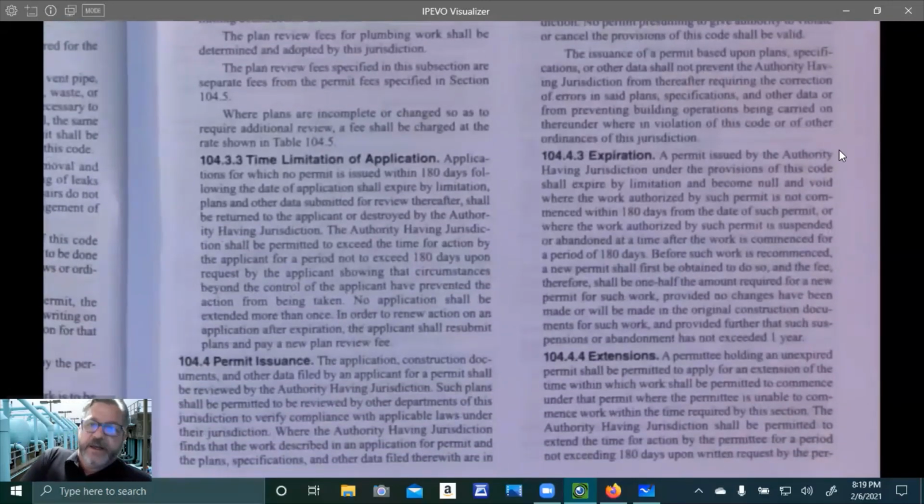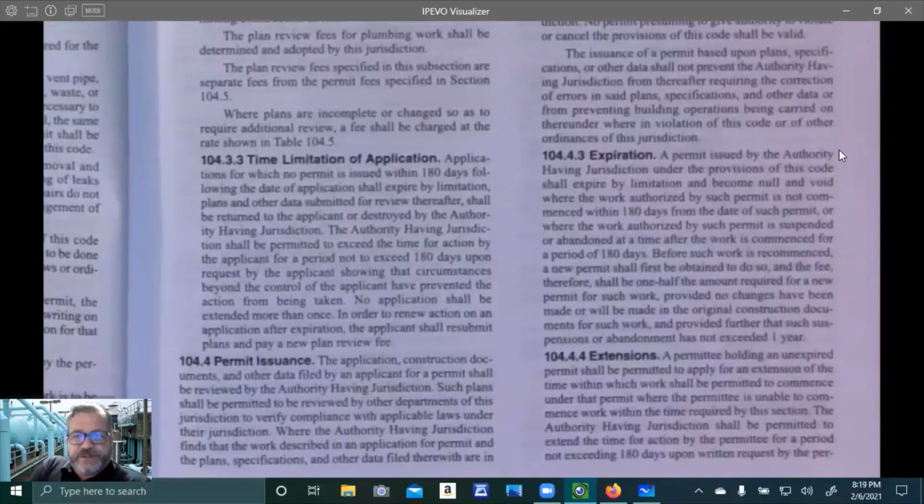Expiration. A permit issued by the authority having jurisdiction under the provisions of this code shall expire by limitation and become null and void where the work authorized by such permit is not commenced within 180 days from the date of such permit, or where the work authorized by such permit is suspended or abandoned at a time after the work is commenced for a period of 180 days. Before such work is recommenced, a new permit shall first be obtained to do so, and the fee therefore shall be 1/2 the amount required for a new permit for such work, provided no changes have been made or will be made in the original construction documents for such work, and provided further that such suspension or abandonment has not exceeded 1 year. So in other words, you get the permit, you better start.